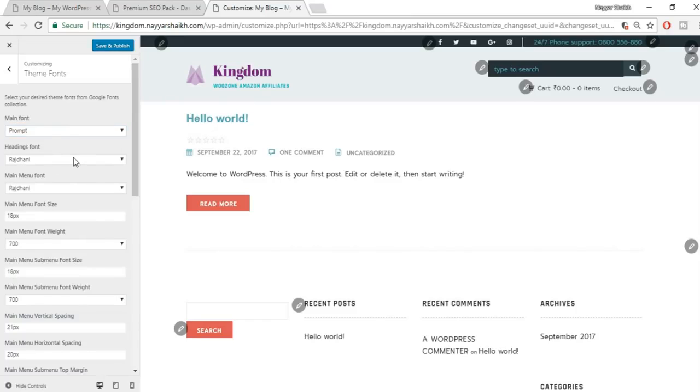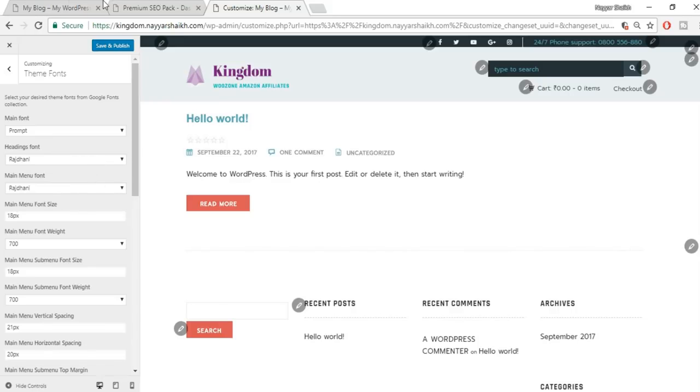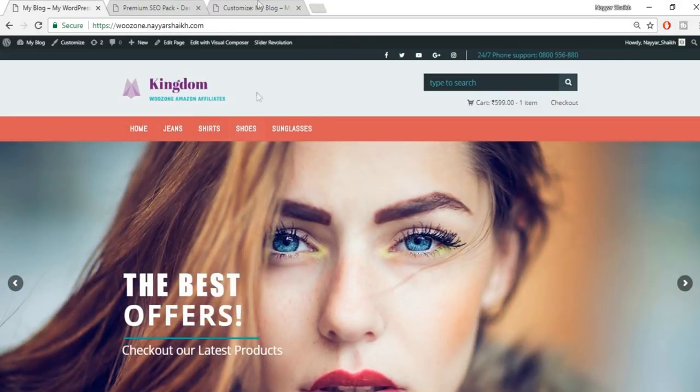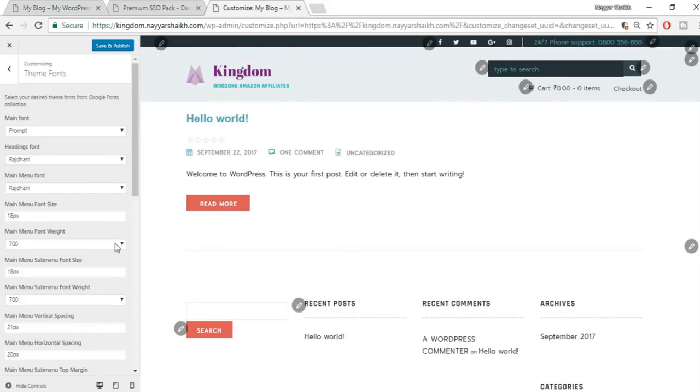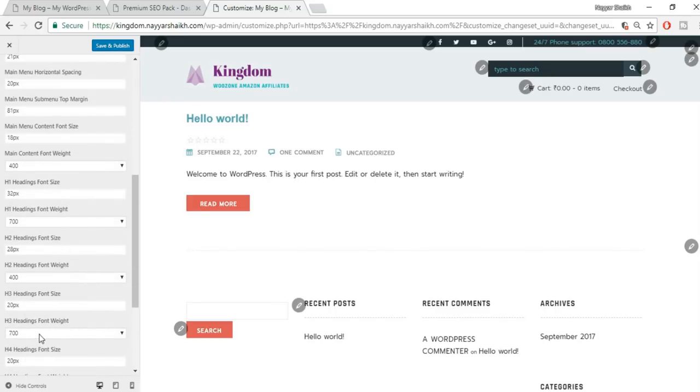This is the heading font. You can change this font also from here. Main menu font, here is the main menu font. You can select that also. You can change the size of this font. You can change the weight of the font. If you select lesser weight, it will become thinner. If you select more weight, it will become bolder. So basically that is what it is. You know what I'm talking about. You can change the font, the font size, font weight, and so on.